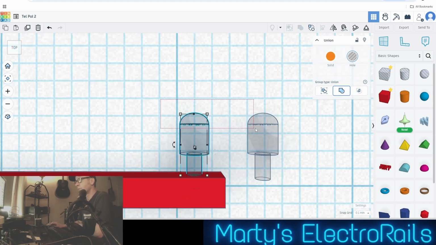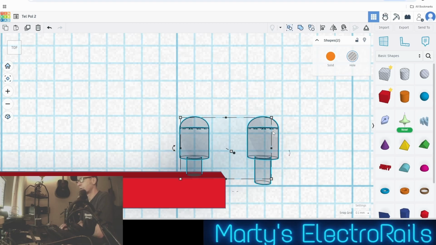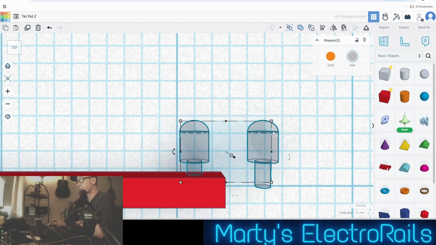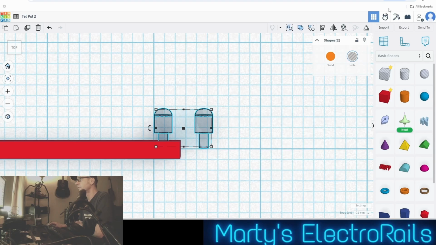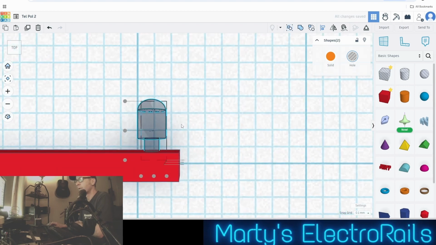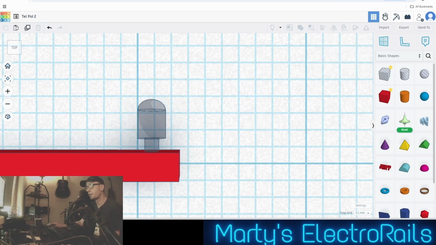What we'll do is bring these closer in. It's basically only a 0.5 millimeter gap. So if I select both of them, use the line up tool, click on this one first, and then line it up there, we now have that lined up perfectly.